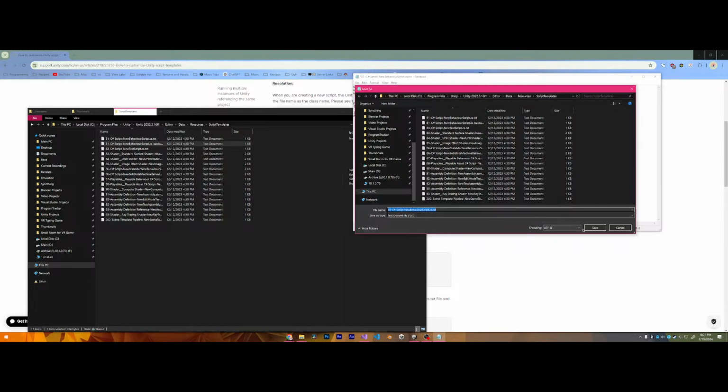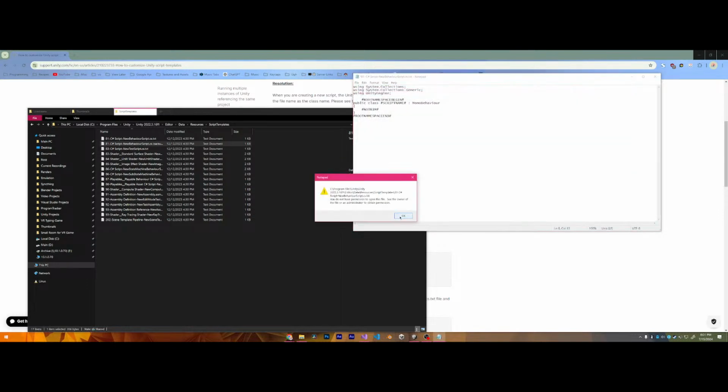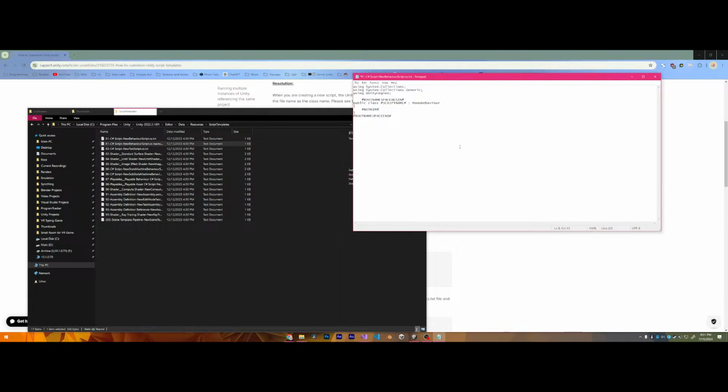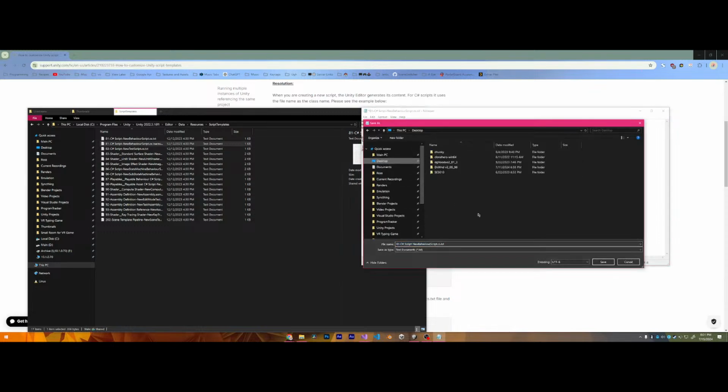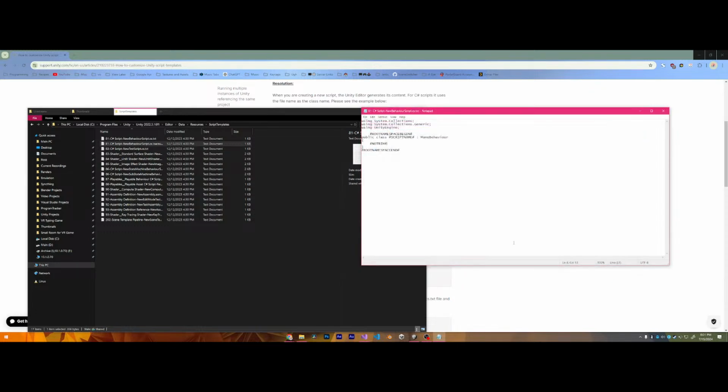Save it here. Overwrite file, please. Do not have permissions. I am the administrator. I have all the permissions I need. Alright, fine. Desktop.